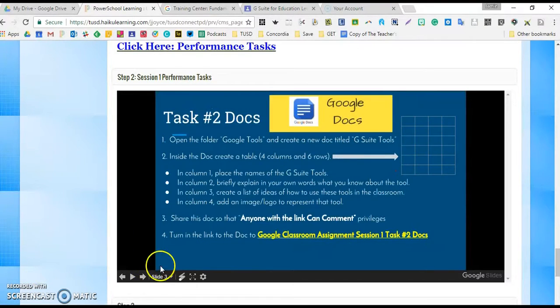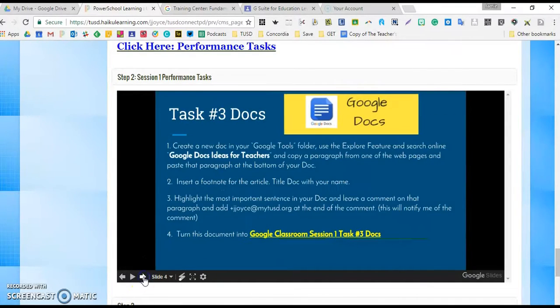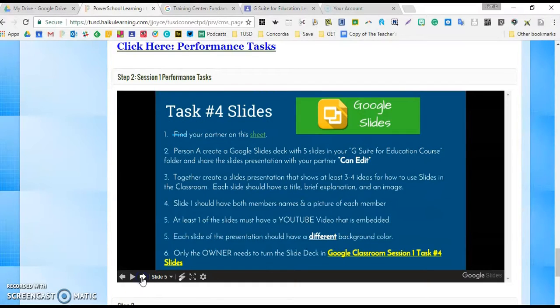Task number 2 is a Google Doc. And again, here are the instructions and the directions. Please make sure you note that this one is anyone with the link can comment. Task number 3 is another Google Doc task. Task number 4 is a Google Slides. Again, you will see that we have the Can Edit sharing setting right here.